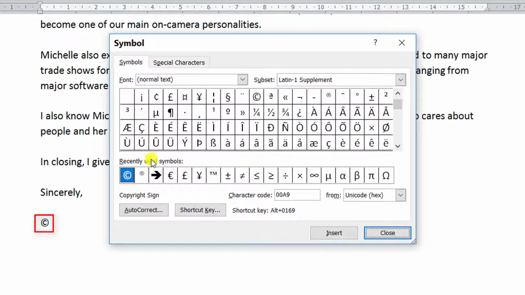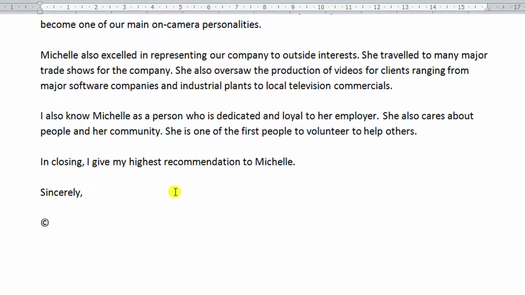So I could carry on doing more symbols if I wanted to, but notice this, and this is what I want you to notice. There's a little shortcut key down here, and it says Alt 0169, and if I do that key command, it will insert that symbol automatically. Now watch this. I'll close this down. I'll put a space in. Now imagine that I do this on a regular basis. So I do Alt 0169, release, and there's the symbol in.